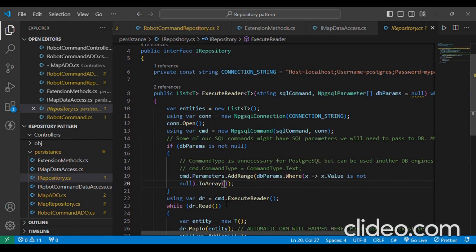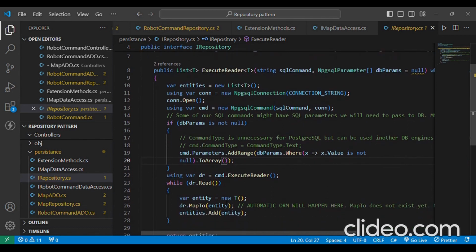The method opens a connection to the database, executes the SQL command, and iterates over the result set. Inside the loop, it creates a new instance of type T, maps the data from the result set to the entity, and adds the new entity to the list of entities. Finally, it returns the list of entities.